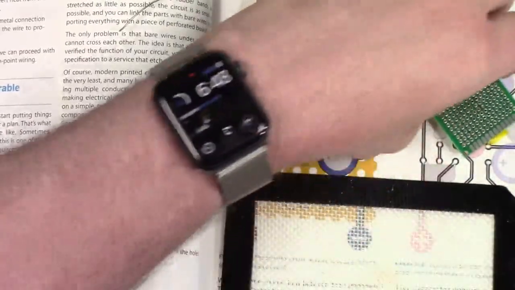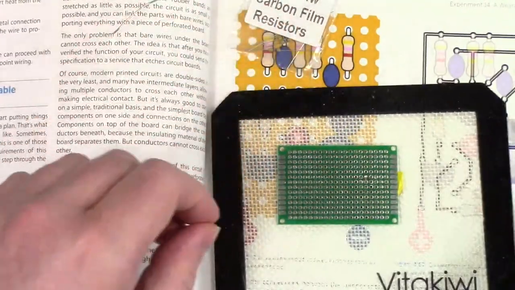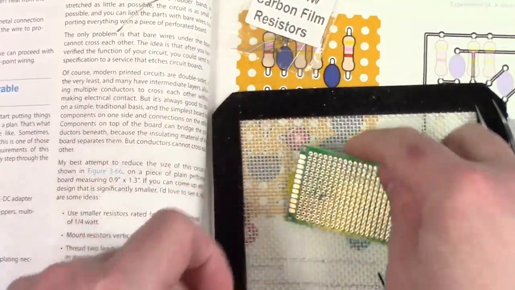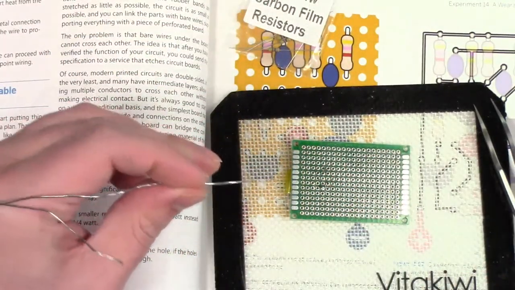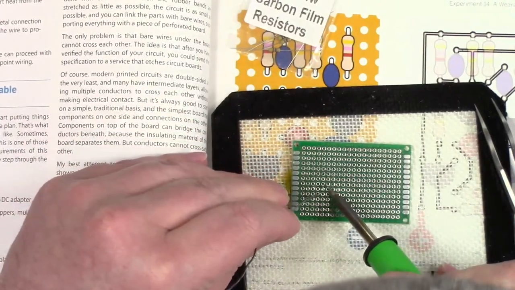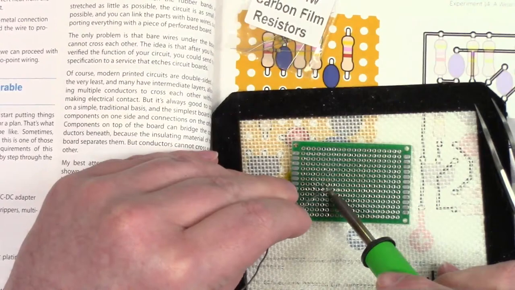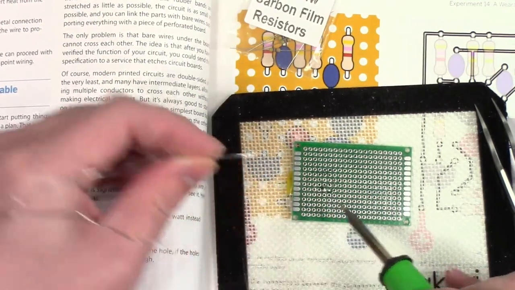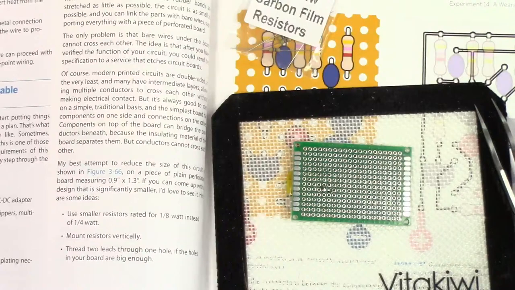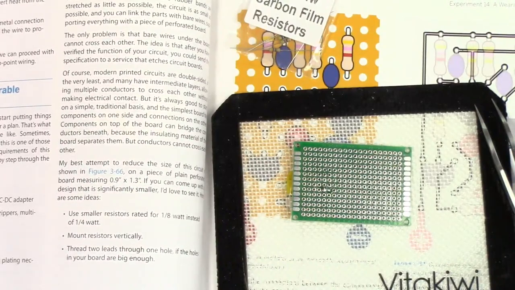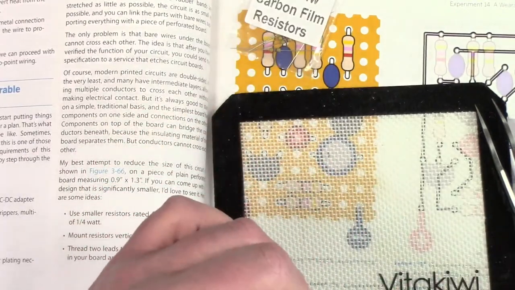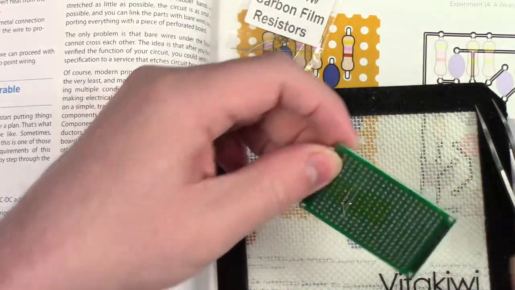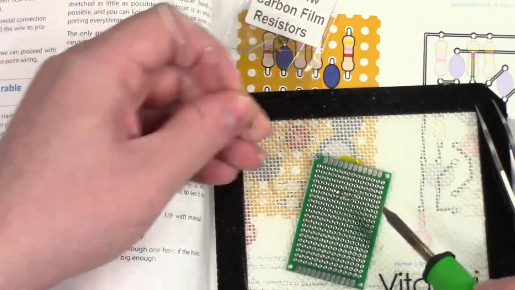Burn my book. Okay, so now I'm going to solder the other leg here of this resistor. Chip that leg. Alright, so now we're going to check to make sure they're still down, which they are, and then we're going to touch the other legs with some solder.